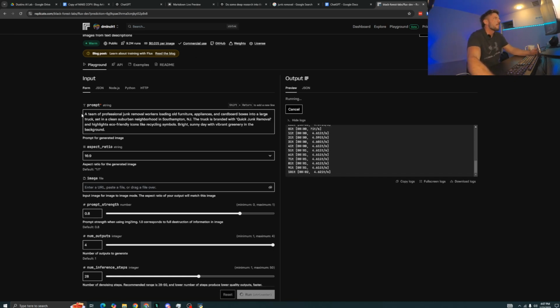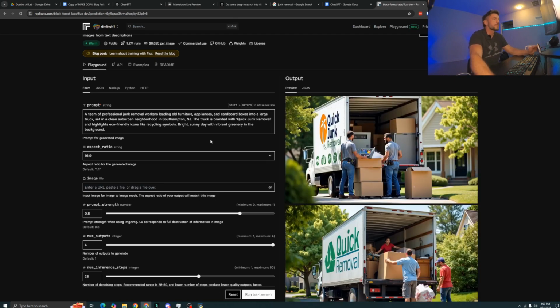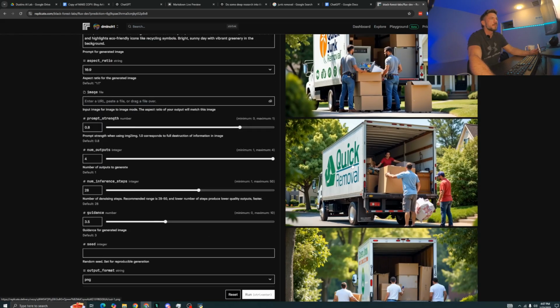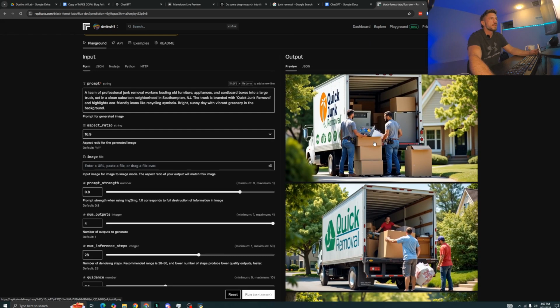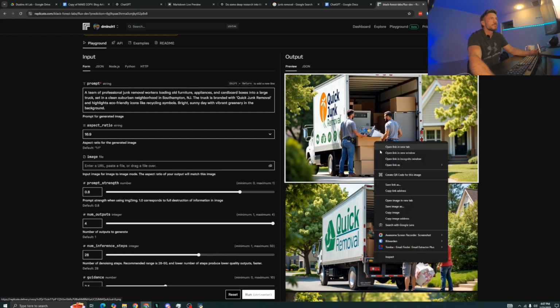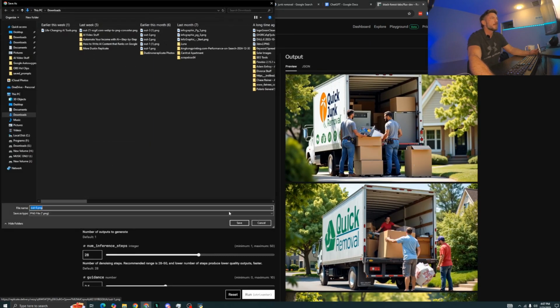So this right here is gonna be a team of professional junk removal workers loading old furniture, appliances, and cardboard boxes into a large truck set in a clean suburban neighborhood in Southampton, New Jersey. The truck is branded with quick junk removal and highlights eco-friendly icons like recycling symbols, bright sunny day with vibrant greenery in the background. We'll see. Sometimes that doesn't always work, but yeah, there it is. I like this one right here.